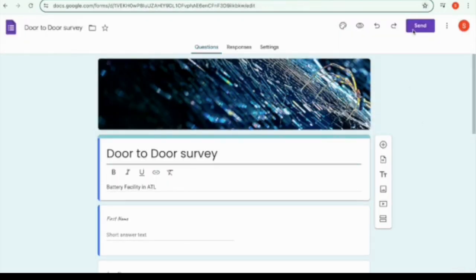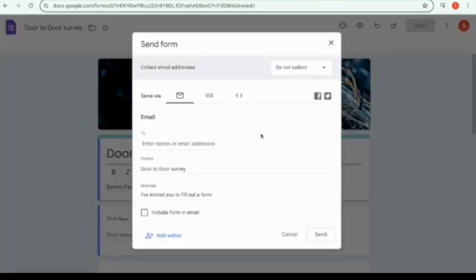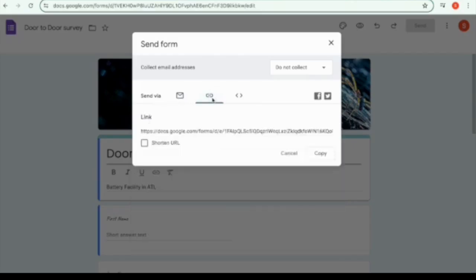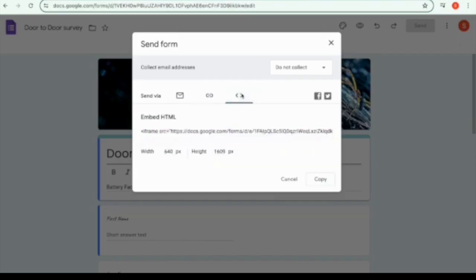And then if I want to send it, say I want to share it with somebody, I can send it here through email. Here's a way to make a link. I can make a bit.ly link or a shorter form just by clicking this button. This is how I embed it. If I want to embed it into a website, say I have a page on my website where I want to put a form, this is a very simple way to do that.